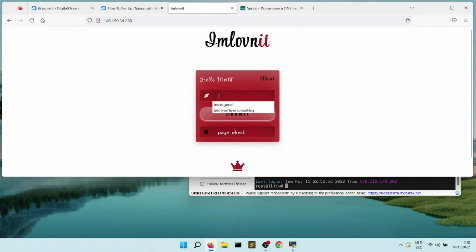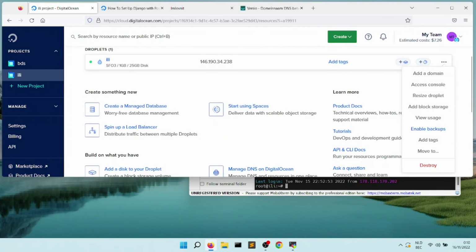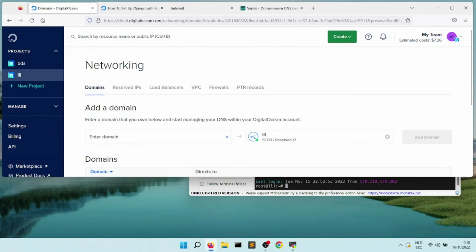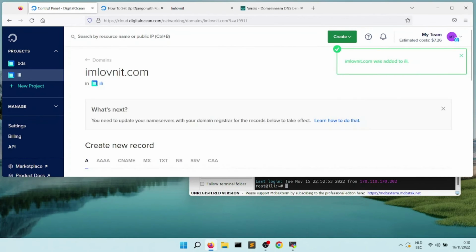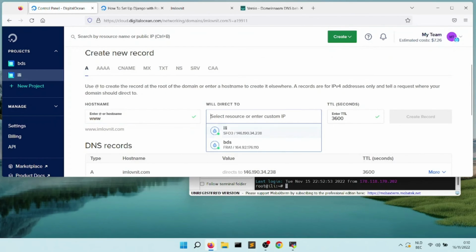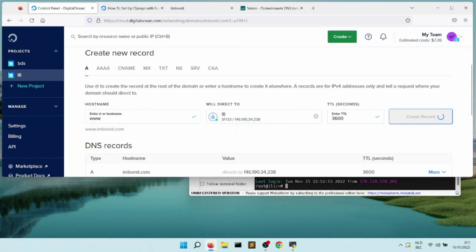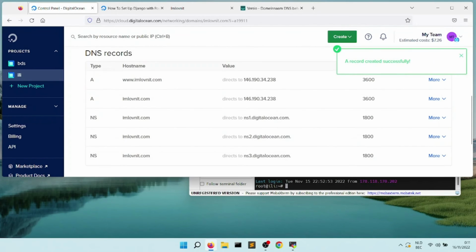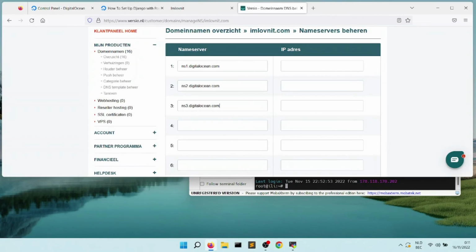Let's link our domain name now. We go to the project in our DigitalOcean account. Add domain. Enter the domain name but without www. And now add the www, but without the domain name. And assigned to the correct droplet. This created 2 A records, which is a standard requirement. Note the 3 NS records as we need them.